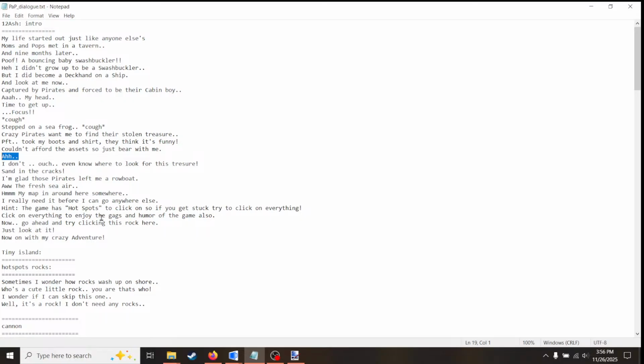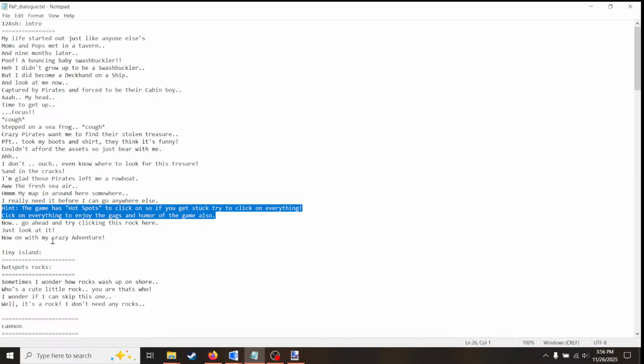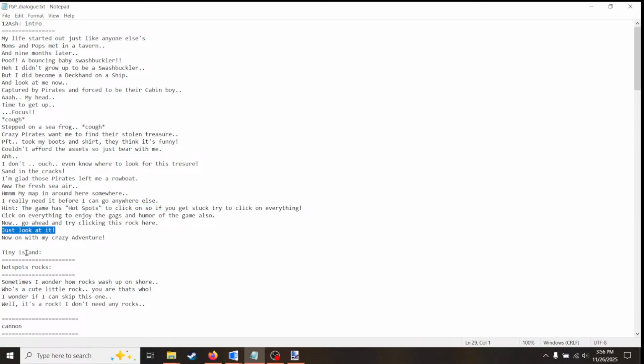Hint, the game has hotspots. This is just a hint that pops up. Click on everything to enjoy the gags and humor. It's kind of just giving you a little heads up. Now, go ahead and try clicking on this big rock. Just look at it. Anyways. Now on with my crazy adventure.